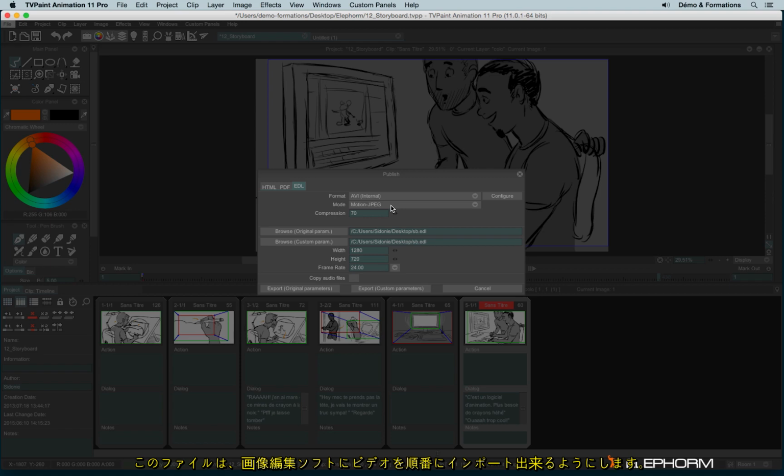This edit list file will allow editing software to import the video in the good order. So you don't have to import manually each video separately, but with the EDL file, automatically it takes the video in the good order. And if you copy audio files, it will even import the audio files just in a single click. So this function is really useful. For example, if you prefer to edit your animatic, for example, to make some fade in, fade out, applying some text. If you need to make a real edition with an editing software, then you can use the EDL format.